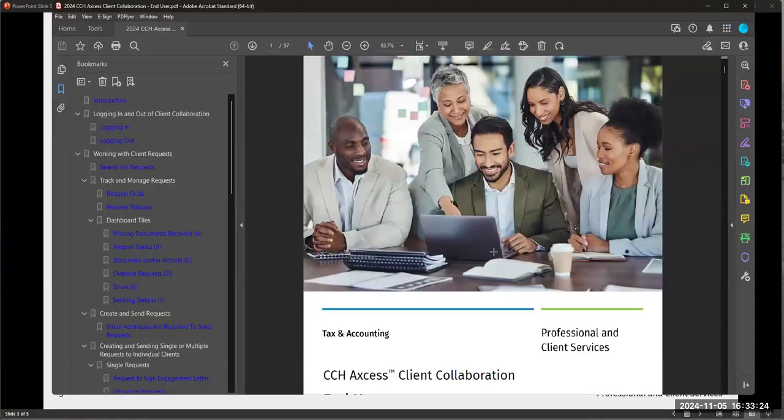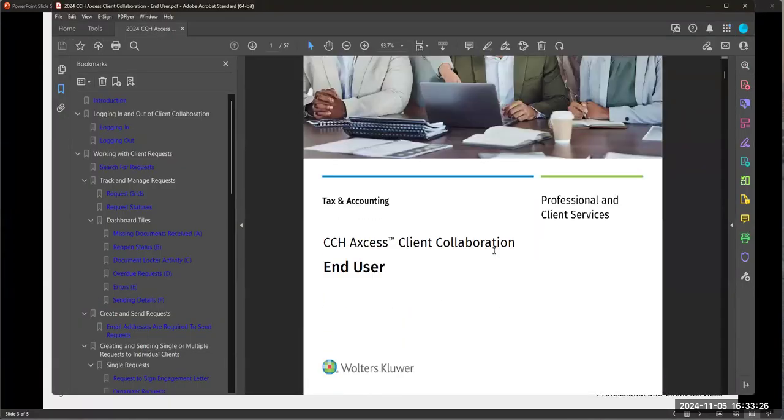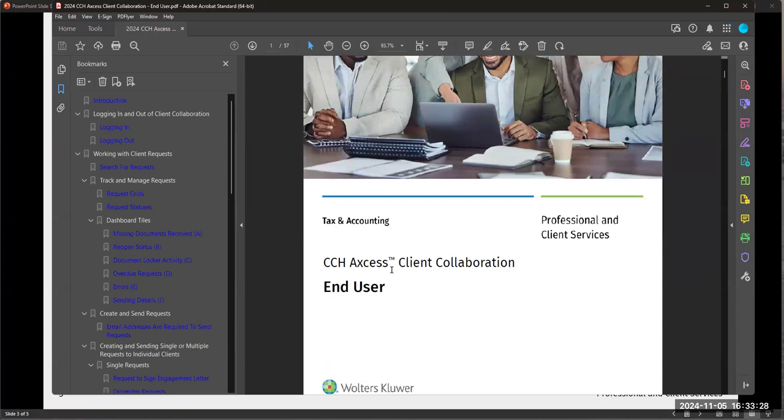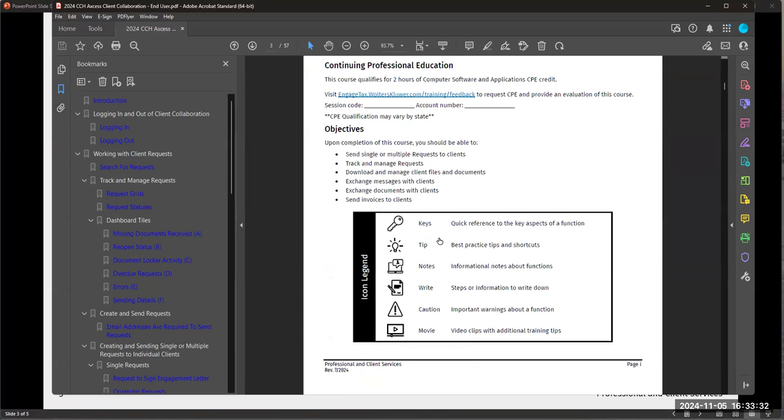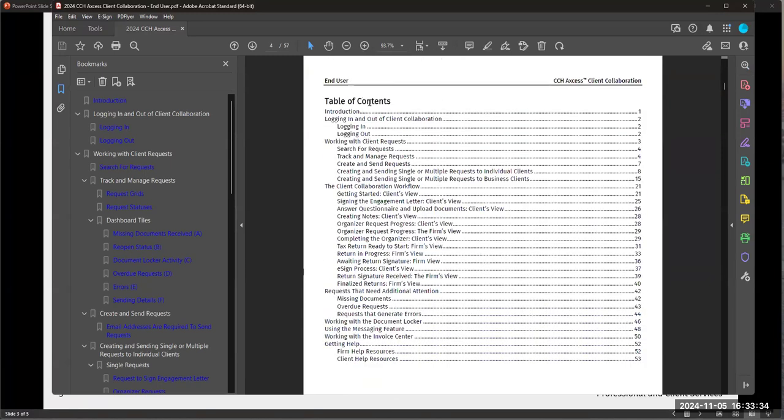And this is the PDF that will be downloaded. We're currently looking at the end user training guide, but what I really want to draw your attention to here, if we scroll down a little ways, is the table of contents. And this table of contents is going to jump you to exactly whatever kind of topic it is related to client collaboration that you're wanting to learn about. Ultimately, this training guide covers everything that you would have talked about in your training session. It will even talk about the things that we're going to talk about today.